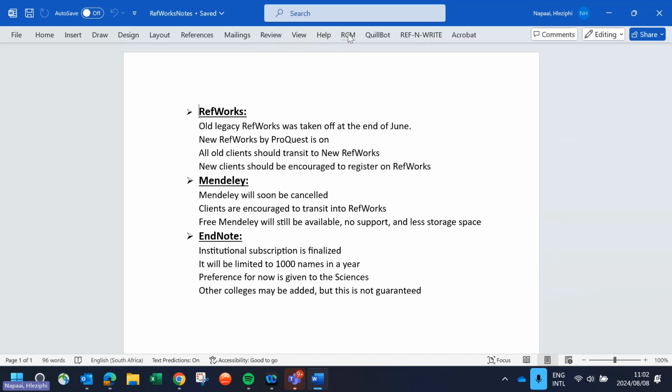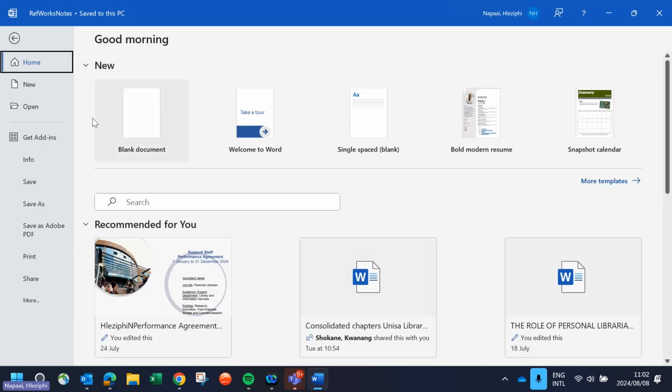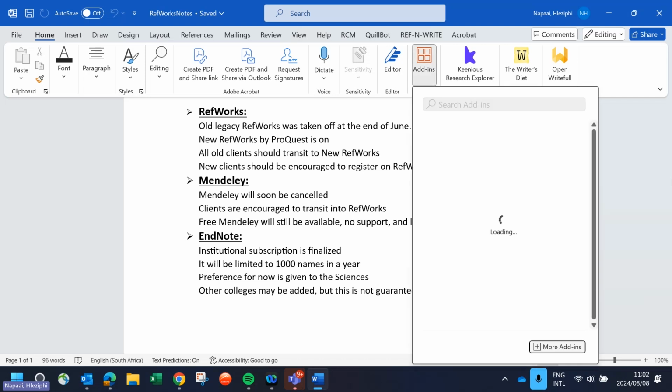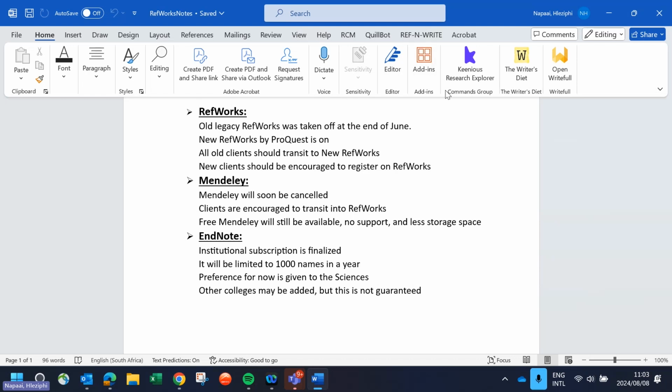You have to go either to your RCM, which is your RefWorks Citation Manager. I said to you, this comes with your Windows 10. If you don't have Windows 10, you have to go to your add-ins. So where are my add-ins? Sorry about that. So there on my add-ins, I have to go and add my, I've got this one. You can search your reference management tool, RefWorks Citation Manager, and then you add it in. If you're not having Windows 10, you can use your add-ins to add it here.